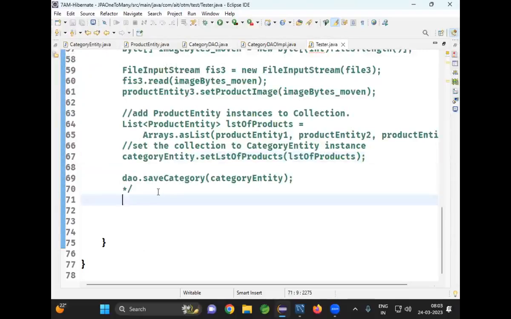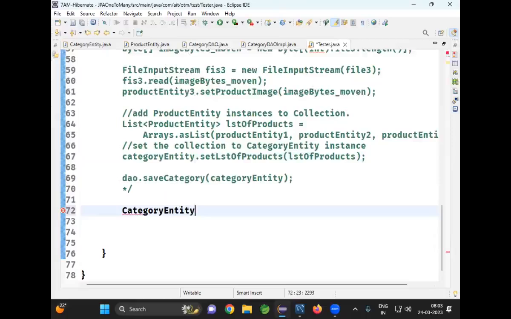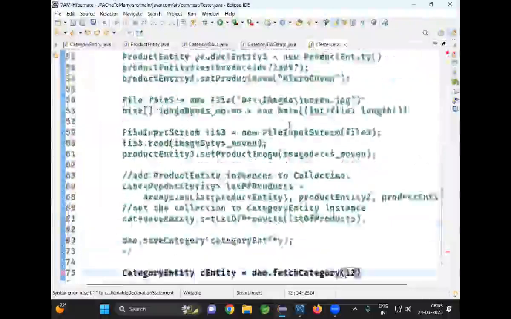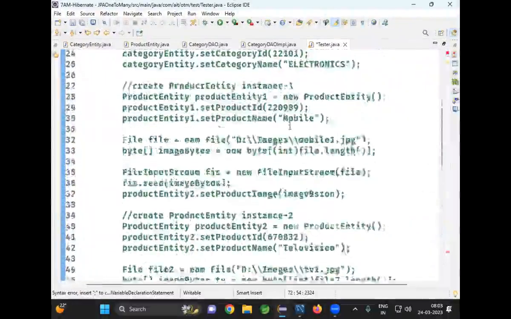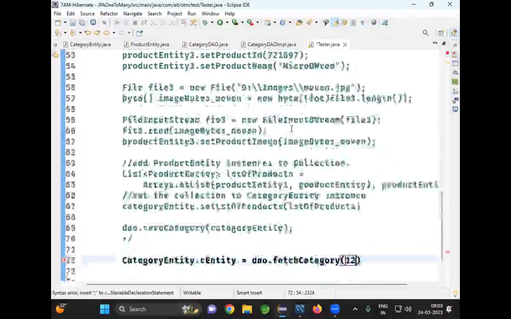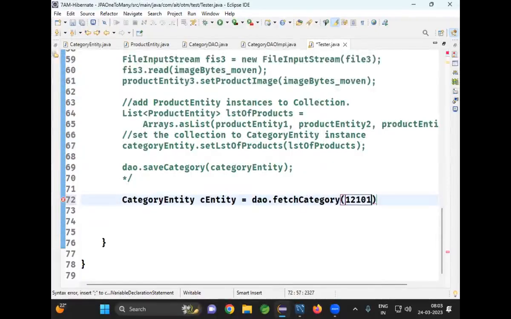So let me call that category entity, say C entity, some reference variable equal to DAO dot fetch category of 12101, the ID of the category. Basically, before I start writing the remaining code, I want to explain to you.